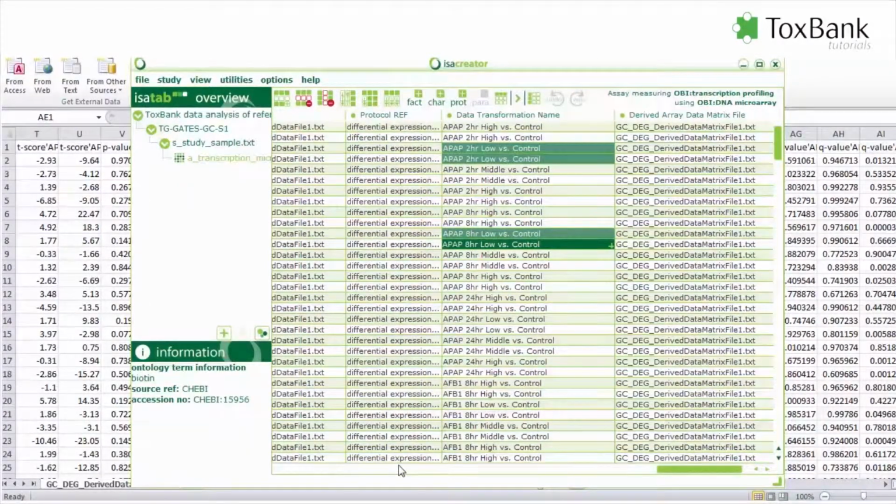So that summarizes how you can search this data warehouse for data, download the ISA-Tab, and understand exactly how the experiment was performed and how the processing of the data was achieved.